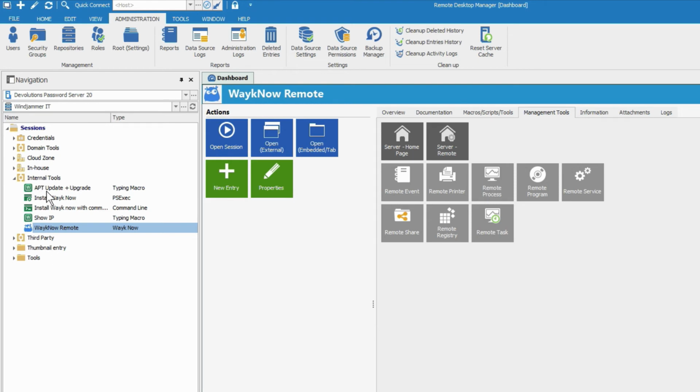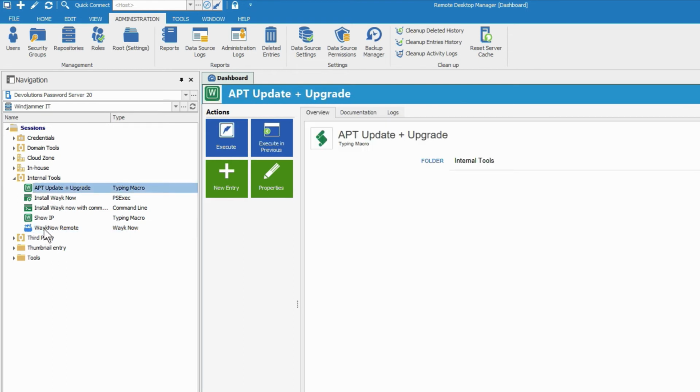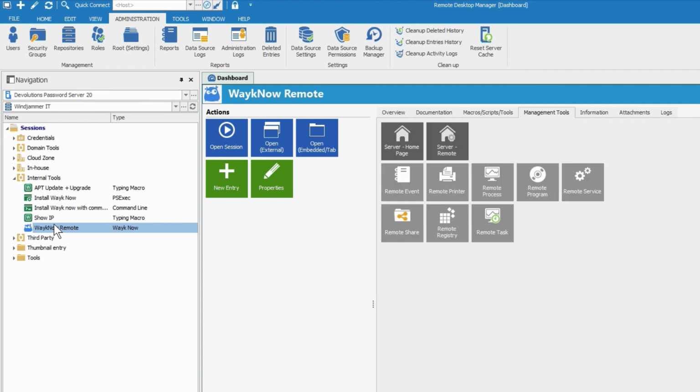Now, if you want to do more than one, you're more than welcome to shift click, right click, and do a batch edit where you edit all of them at the same time. So it's very easy to do, and that's how you set inherited offline mode support for an entry or for a folder.